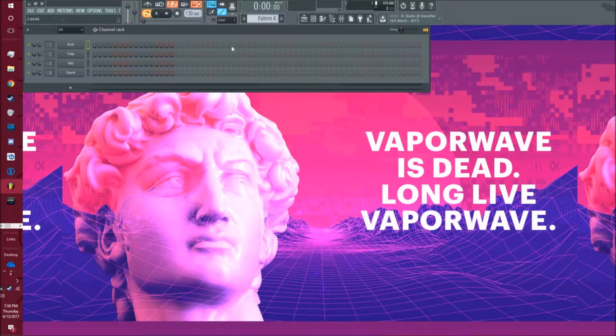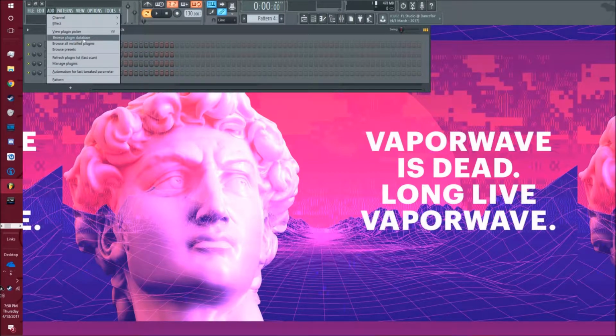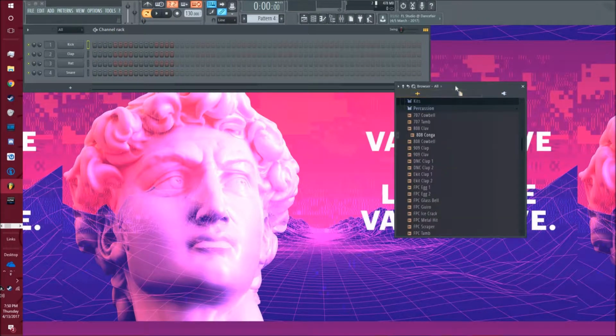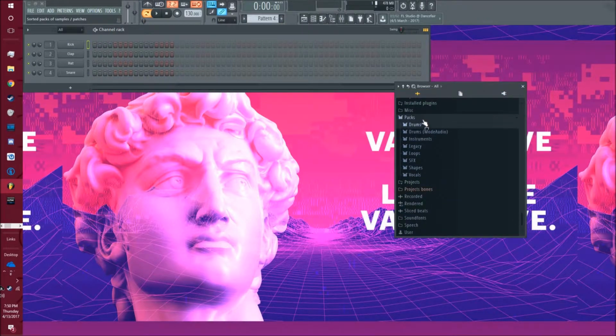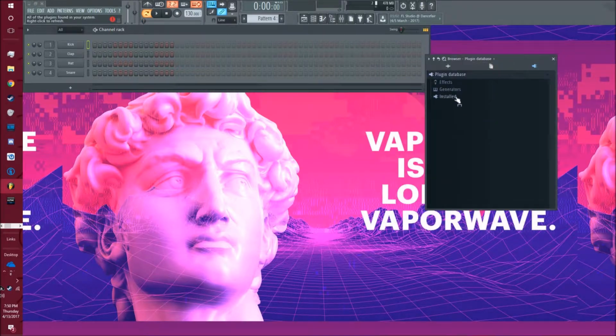So, what else can we do here with this channel rack thingy? Well, if you click on this little key looking thing, or you go up to add and then browse plugin database, you can get your plugins. Ignore that, I was working on something earlier. It's easier to go here first because this is basically everything, but this is the main plugins like the synthesizers and stuff. They're under generators, but they're really synths.